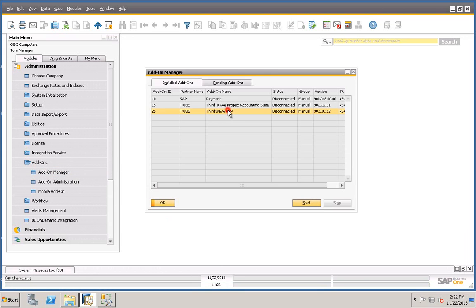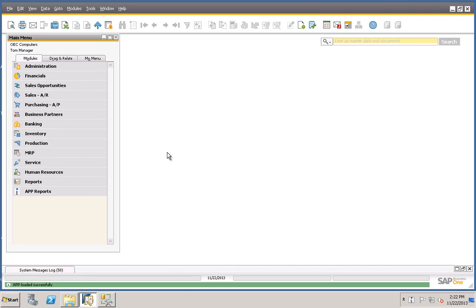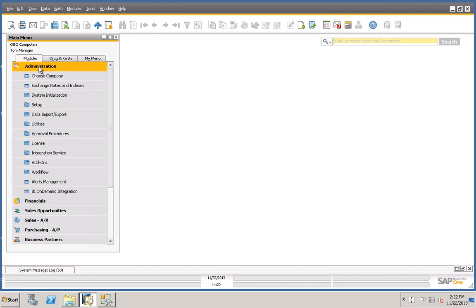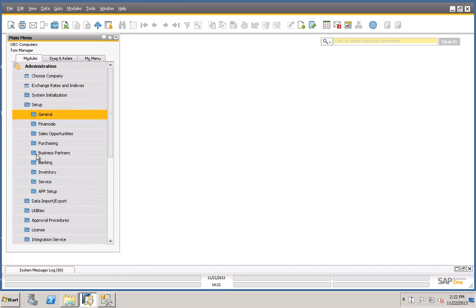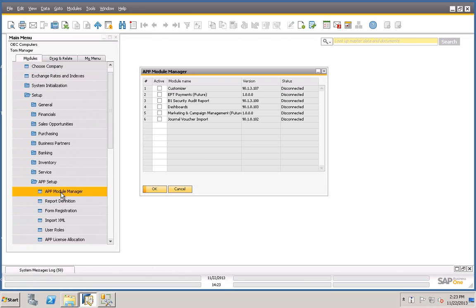I'll go to the add-on manager and start the APP application. Once the application is finished loading, the SAP menu bar will be refreshed. To utilize certain aspects of the APP application, including customizer and dashboard functionality, you need to enable modules. Go to the Administration menu, Setup, APP Setup, and APP Module Manager to get a list of modules available in the application.